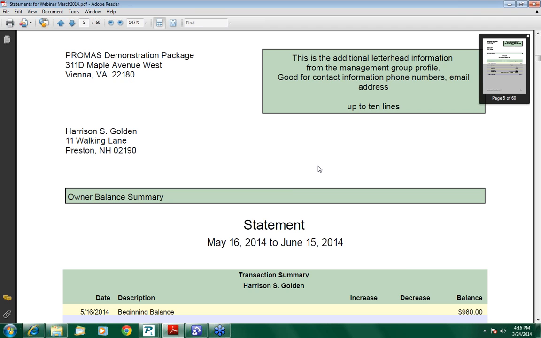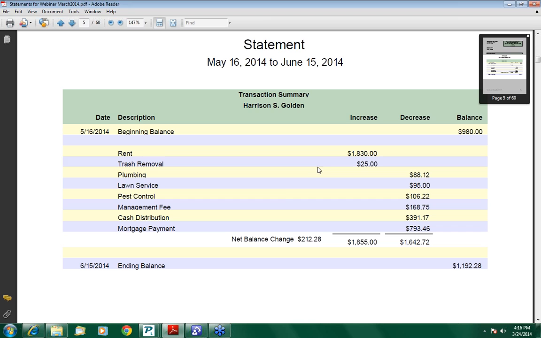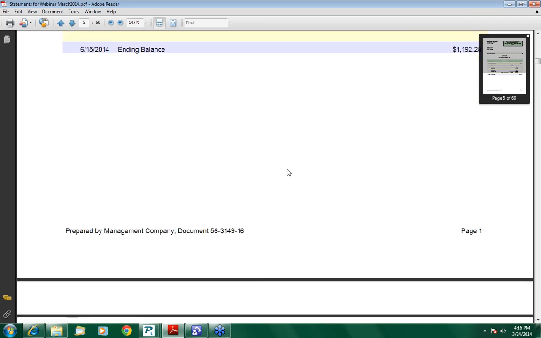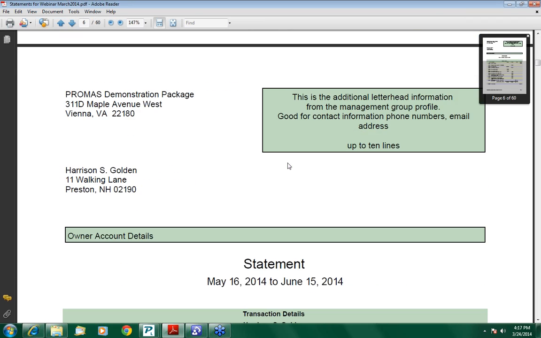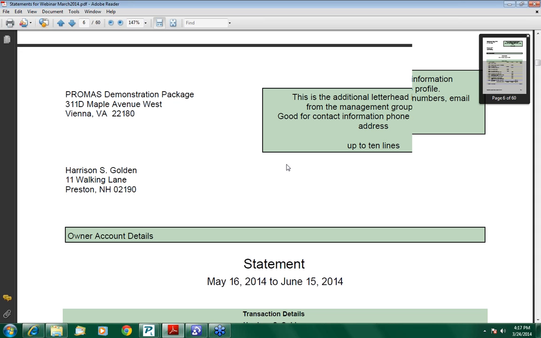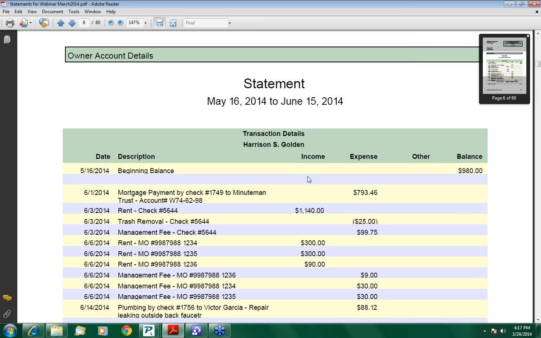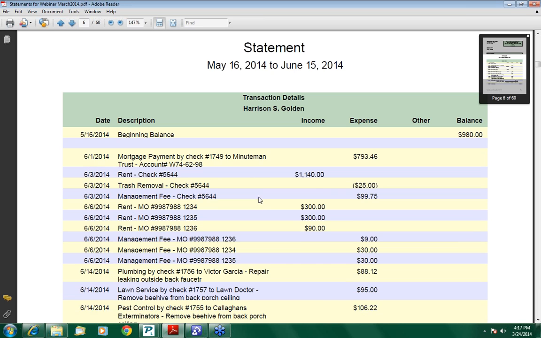There's also an owner balance summary, and that consolidates the transactions for the period that you've chosen. So it's the total rent, the total plumbing, the total lawn service in two columns, and on this one I made it increase and decrease. Then the next layout is owner account details as opposed to owner balance details. Under owner account details, there are three columns: income, expense, and other. And notice that the $25 trash removal shows up as a negative expense.